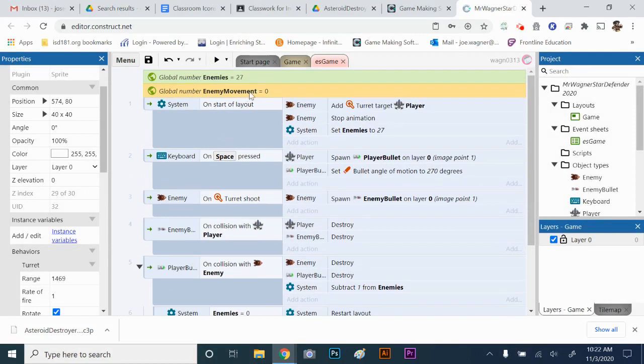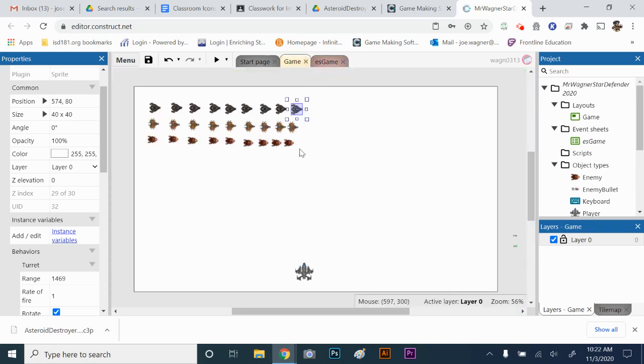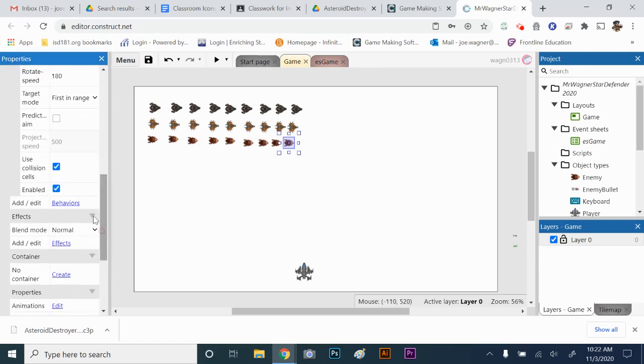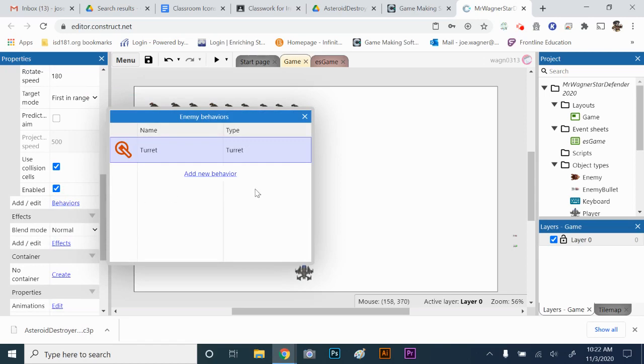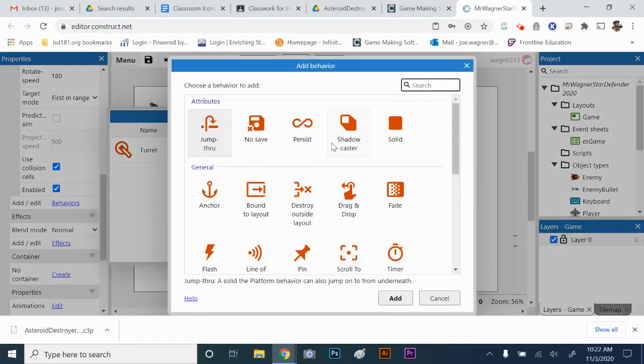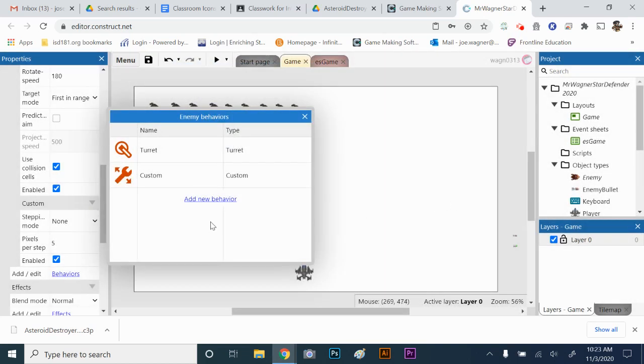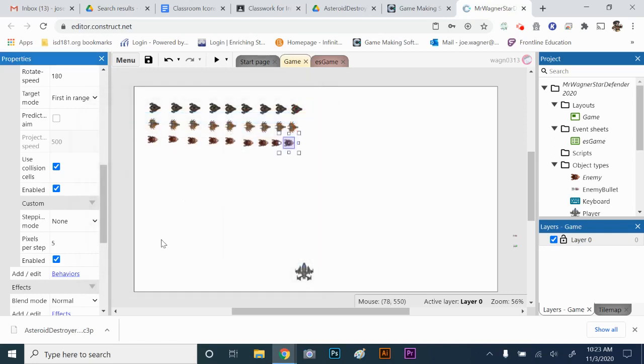Then what we have to do is give the enemy a behavior. If you click on your game layout, you can click on any enemy, it's fine. When you add a behavior, it'll do it to all of them. I'm just going to scroll down, get the blue behavior button here. They already have turret, but we're going to add another behavior called custom movement. You can type that in if you need to, or in the newest version of Construct, they just call it custom, but they used to call it custom movement. All right, so we have the custom movement behavior, and then we can close that window out.